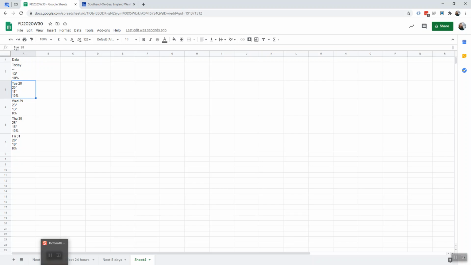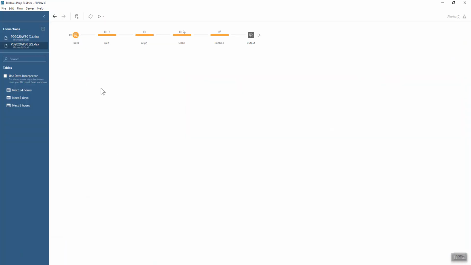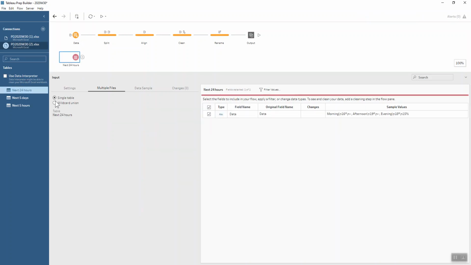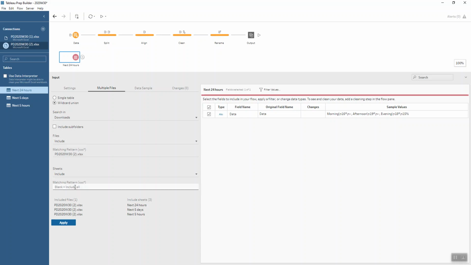So once you have your data, you go into Tableau Prep. And I've chosen to union together those 3 sheets of my Google Sheet. So just a reminder, you bring in one of these data sets, let's do it for this one. You select wildcard union, and then it's already all filled in with what you need. That's how it defaults, which is great.